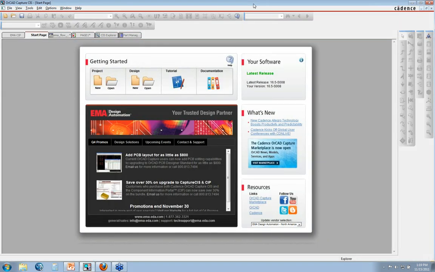My Capture product today actually has the CIS option. That CIS option opens up the capabilities that we described in the presentation earlier. So now you get the capability to access that database of information. Today we are also using version 16.5.